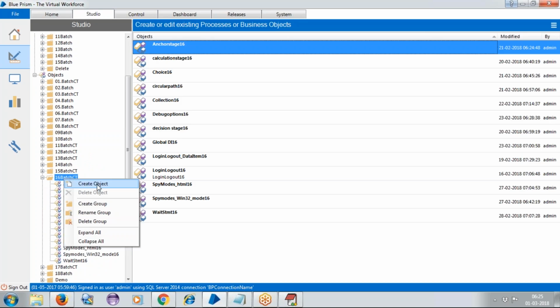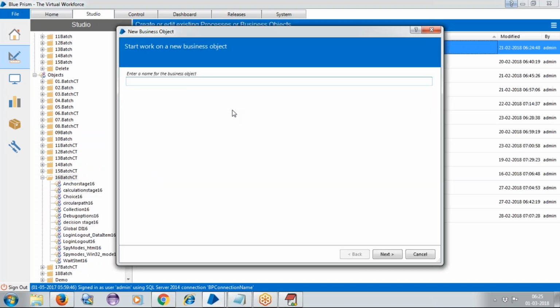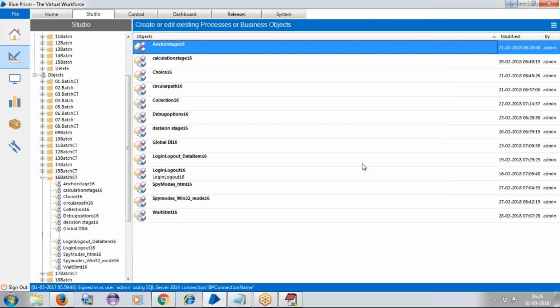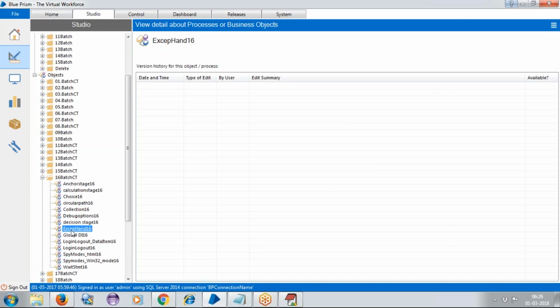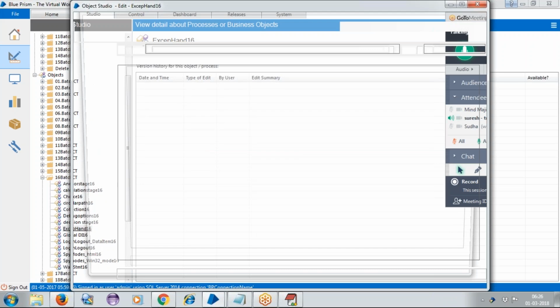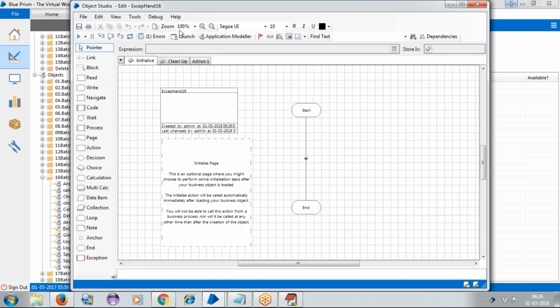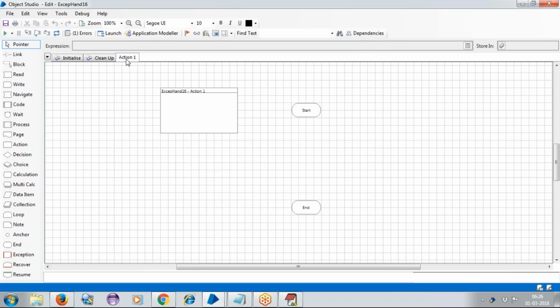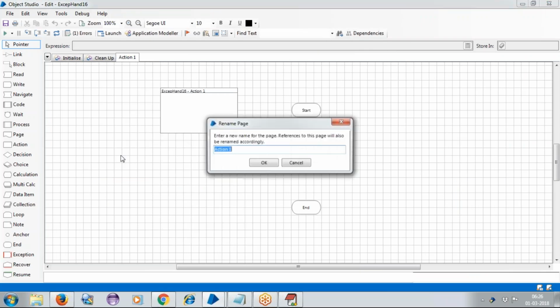Now here I will be creating one particular object, which I will name exception handling. Now we can see here. Let's double click on it. Now you will take the rename option. Okay, I will name it exception handling.